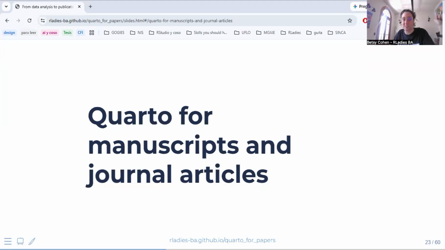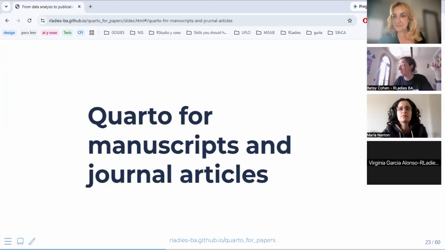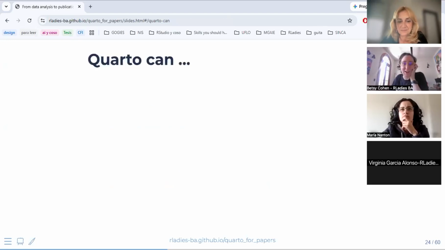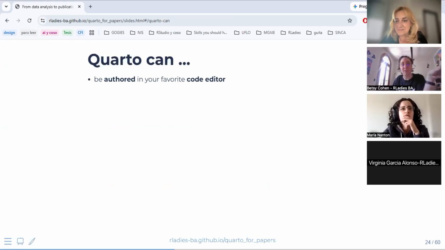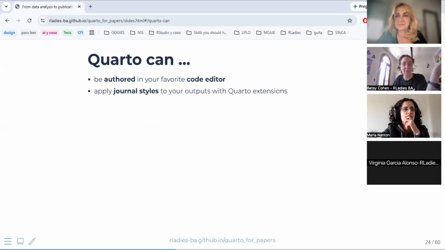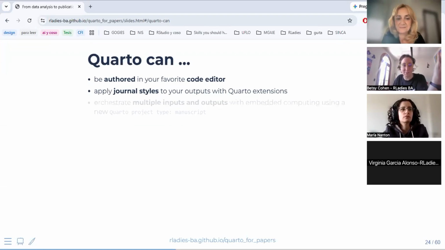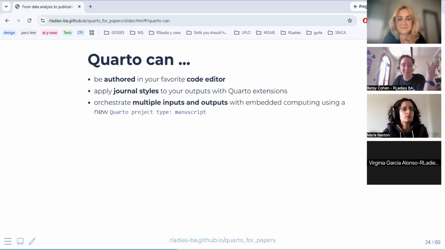We can jump into the manuscripts and journal articles. Do we have any other questions? No? Okay, so let's dive into that. So what we can do with Quarto regarding these manuscripts, it can be done in your favorite code editor. So you can use it not only in RStudio, but in other ways. And you can apply journal styles to your output with Quarto extensions, which are super useful because you don't have to think about that. Someone already made the style for you.